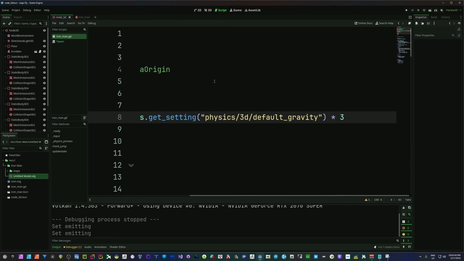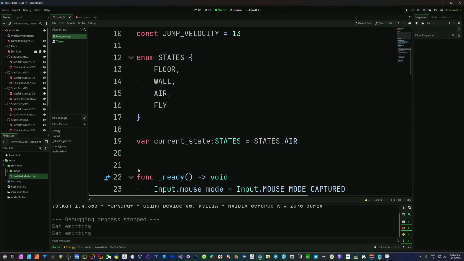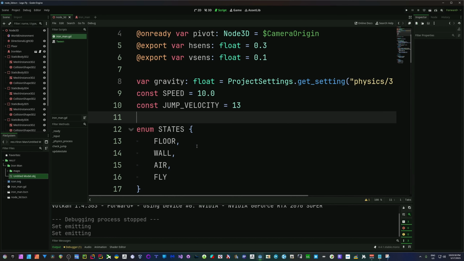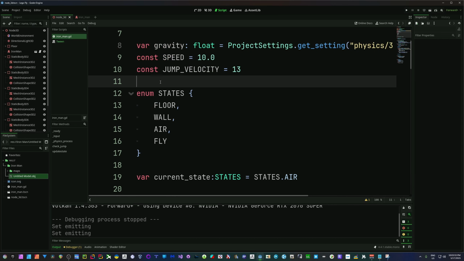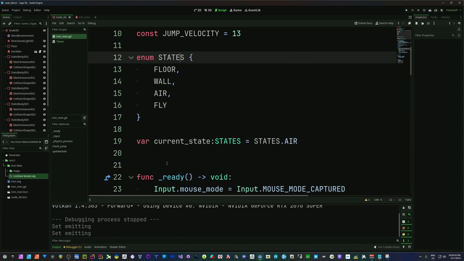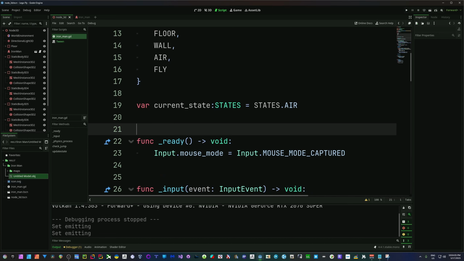So where do we start? Well, we're going to start by adding in some more variables. That's the word I'm looking for. If you have the script directly from the third person, you'll notice that I added fly into our states and I turned it into an enum. I don't know why I had it as constants before, but there we go.